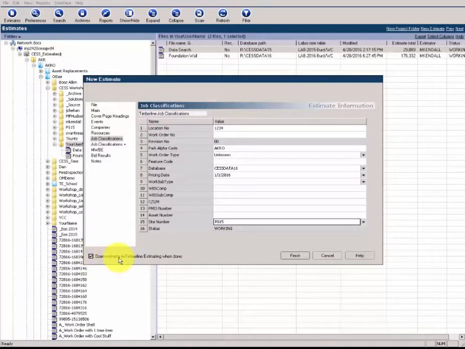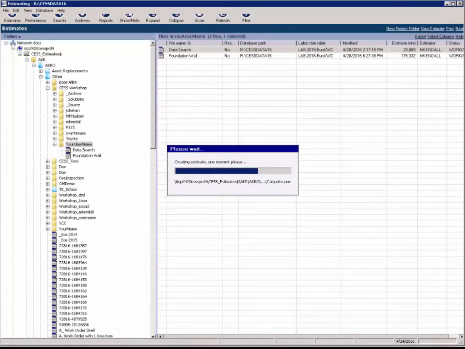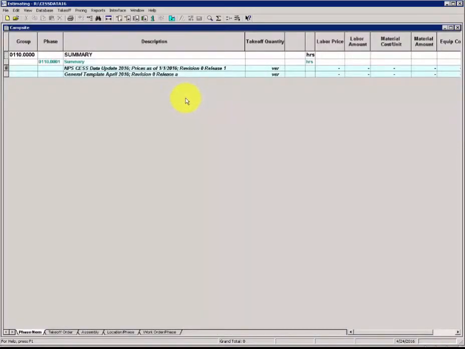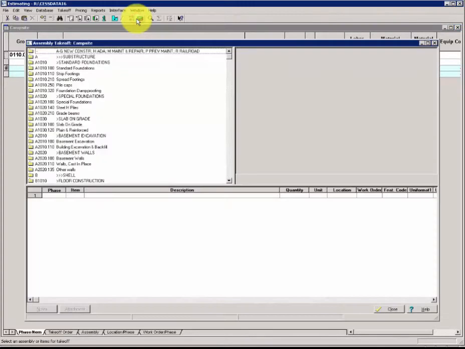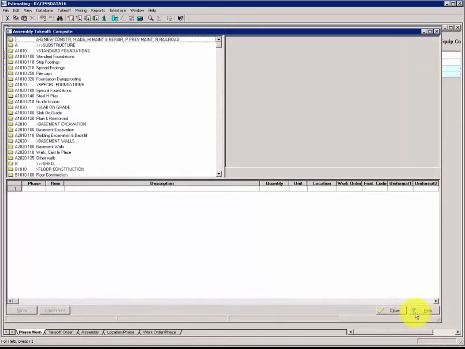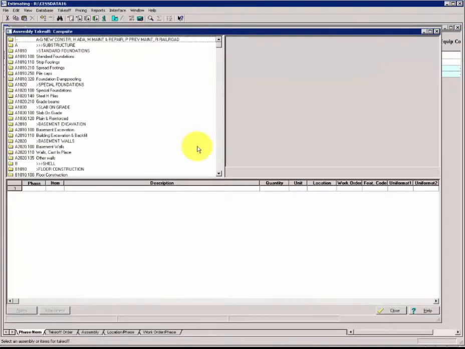Verify that your open estimate checkbox is checked and click Finish. We'll click Assembly, Take Off, and Review. And again, this is a good time to do your pane sizing. Hold the Shift key down when you click Close the first time. That preserves that window view.